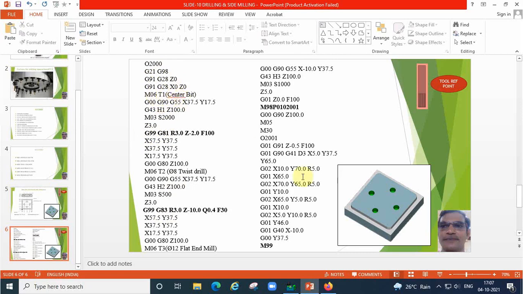First operation will be center drill operation, spot drilling. For that center drill bit we have to select a minimum diameter. Here we are doing an 8 mm cutter peg drilling tool. For that we can select a 2 mm or 3 mm center drill bit, and then we can do the process.